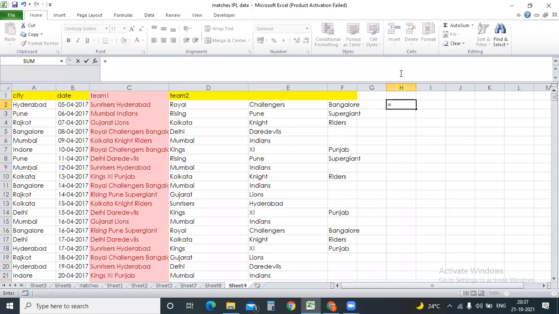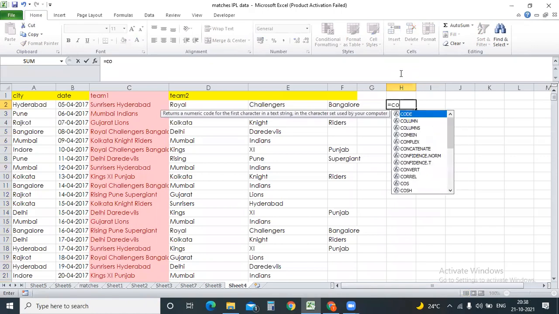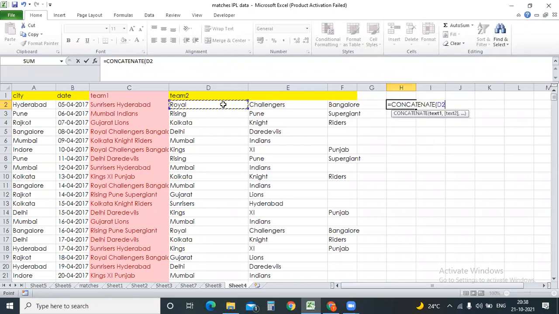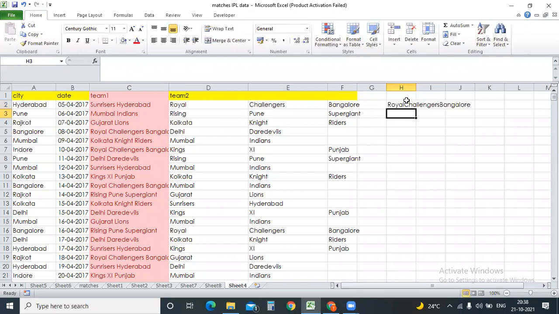Okay, equal to, we can have a lot of functions in formulas. Once I go to the formulas, I'll be discussing each and everything. Concatenate. As soon as you click on con, you will get the concatenate value. Just click on the tab, select the values which you want to concatenate, comma, select, comma, and select. Since you are not adding anything else, all the values will be concatenated. See, Royal Challengers Bangalore, whatever data is over here, it has been concatenated, right?